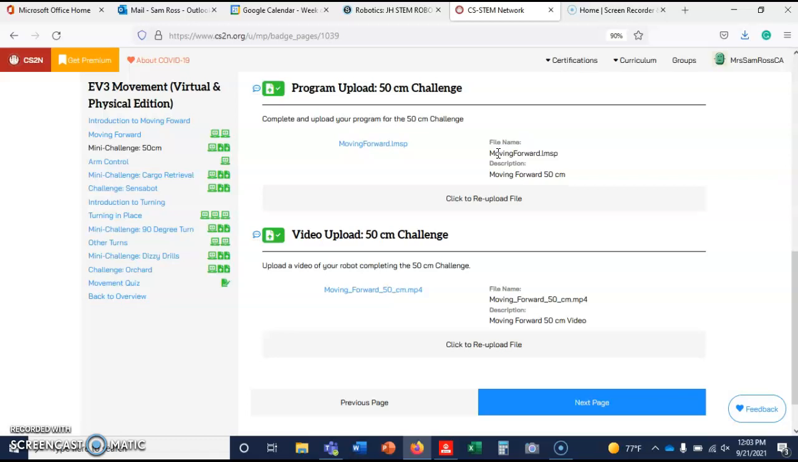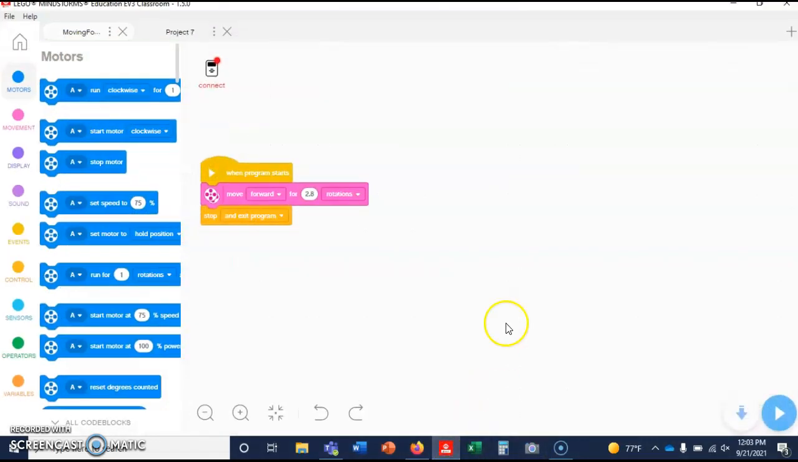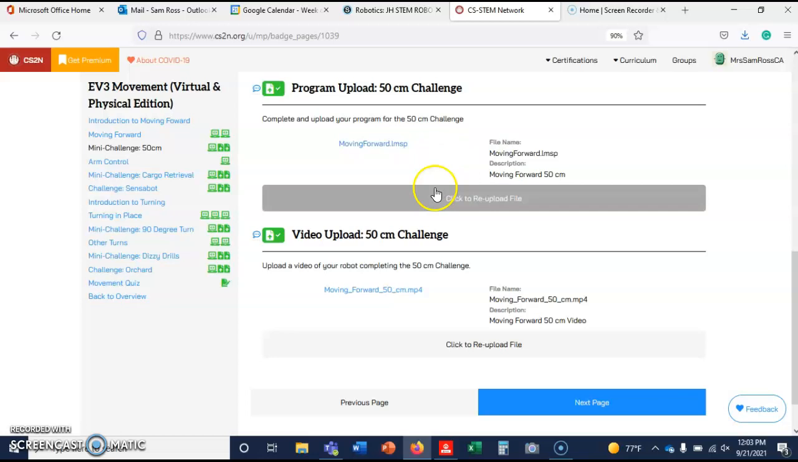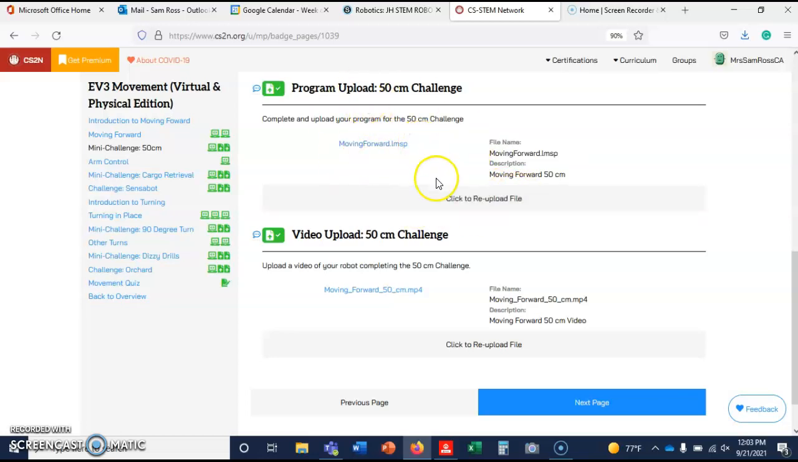Problems that I can foresee happening is not being able to find your program. I mean, you can find it here, but you may not be able to find it in whatever folder it's supposed to go to. So we're going to have to find out where it goes when you save it, especially if you don't save it in OneDrive, which is really where you need to save it. But other than that, once you have your program done and saved, it should be very easy to upload your program for any of the physical challenges.